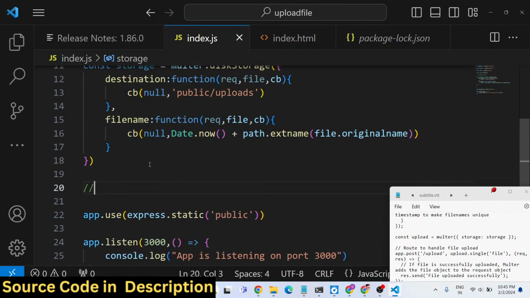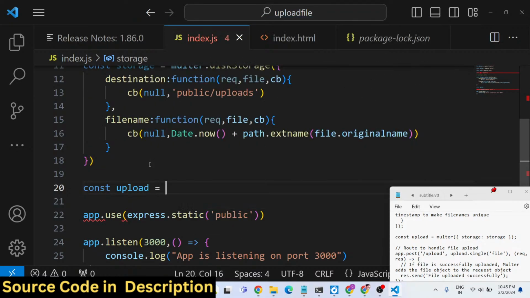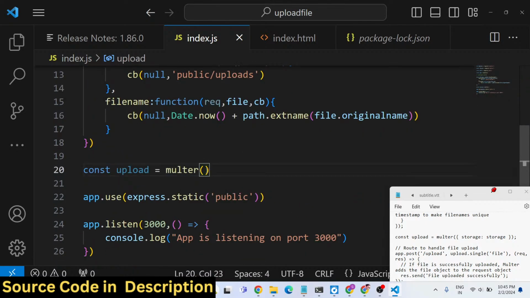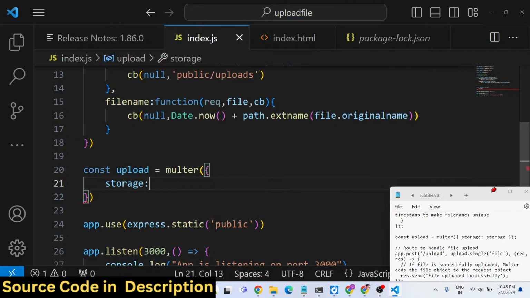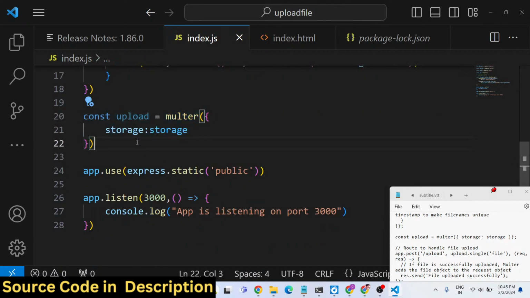Now we need to make the new object of this configuration. So we will call the Multer constructor, guys, where we are importing Multer. This Multer constructor takes one property, storage. So we will initialize it to the storage that we have defined here, which contains two properties, destination and filename. That's all. So this is now our upload middleware, which is ready.